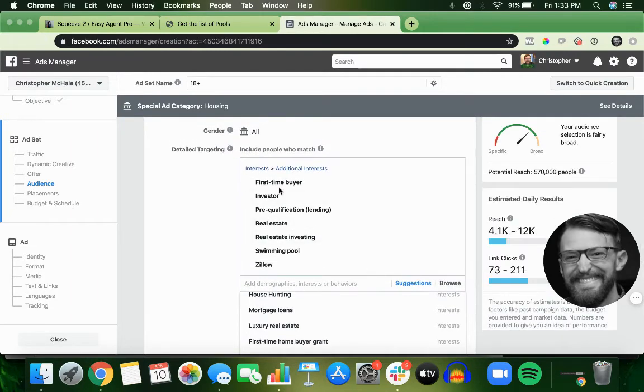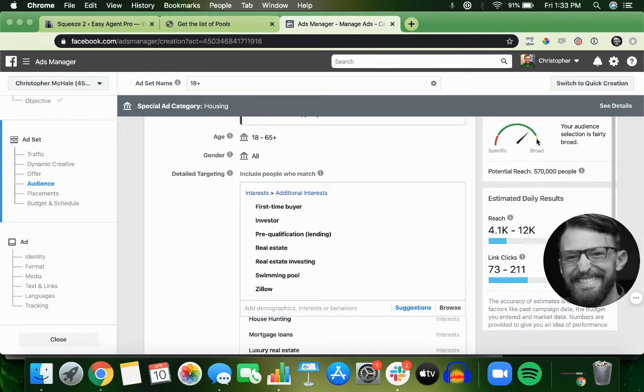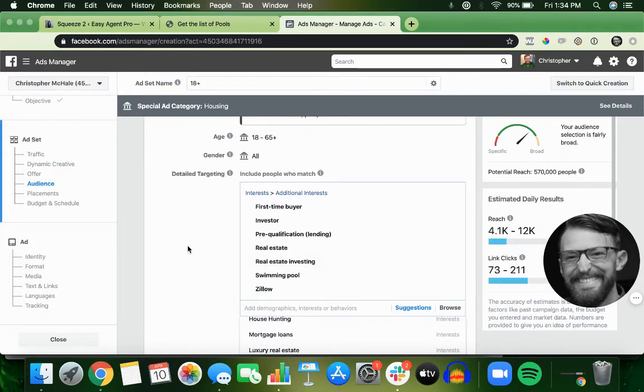As you're entering this information, be sure to keep an eye on the right-hand side here. This is going to go up or down in real time, letting you know if the audience you're creating is too broad or specific. Right now I'm too broad, so I may want to add a few. I'm happy with where it's at. As long as we're in the green, that's great. The goal is to get into the center. And then the daily results are going to fluctuate once we do a budget and schedule as well.